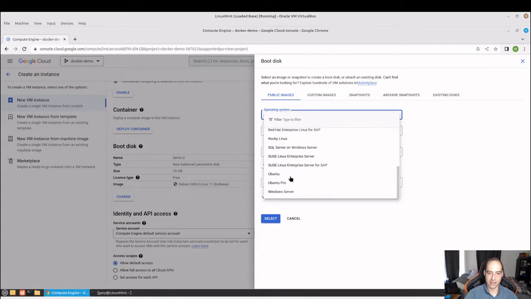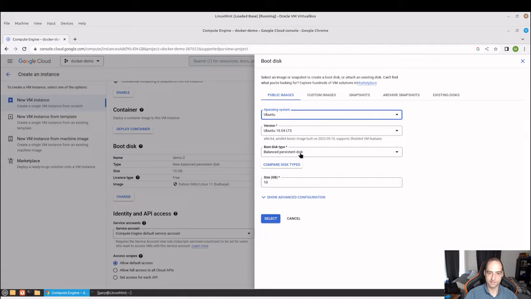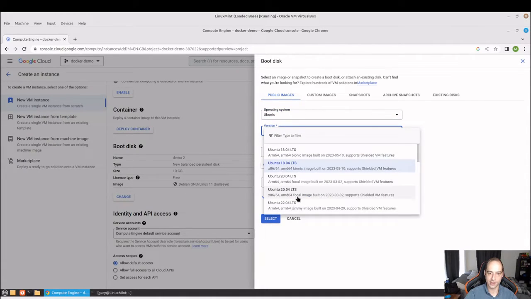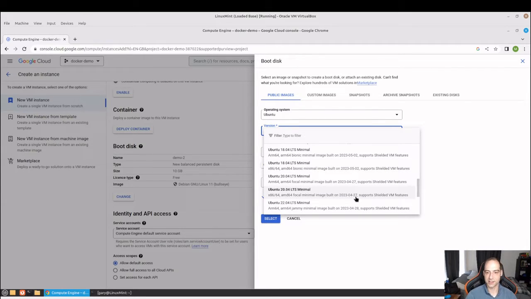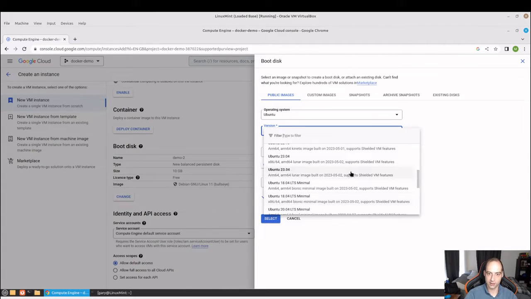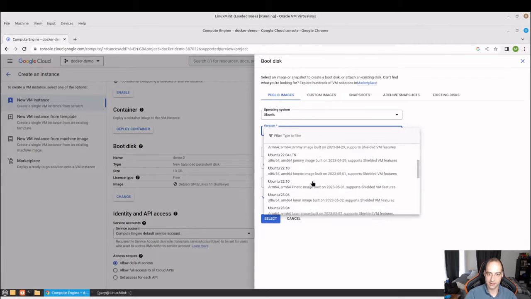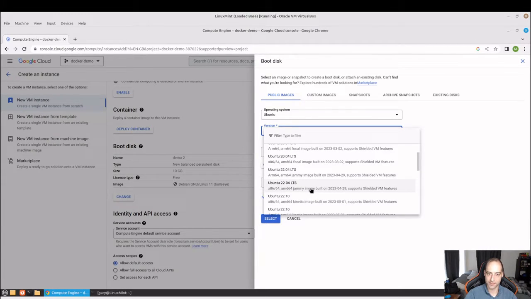So in here, I usually like to go with Ubuntu and choose a more recent version. Here you can see when these were built, and that's when these were built on GCP, not necessarily the build. And LTS is long-term support. I'm looking for a regular one. Actually, I like Jammy. That's what I'm using on my home PC.